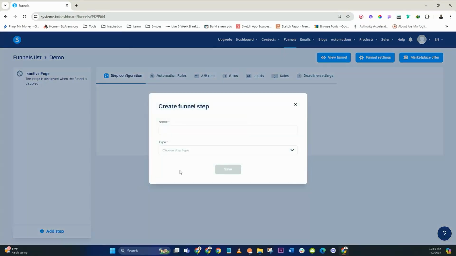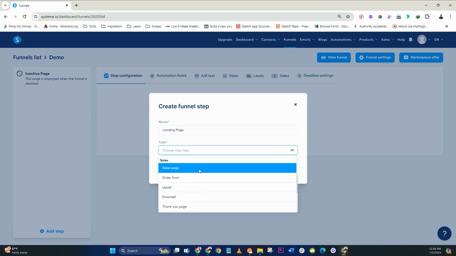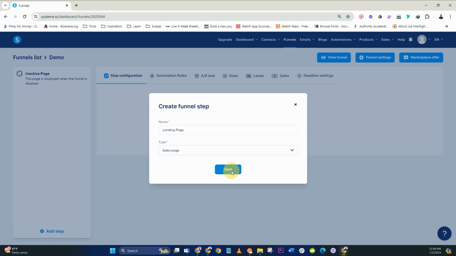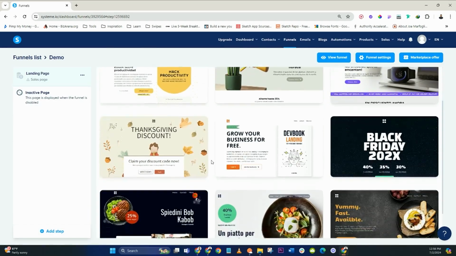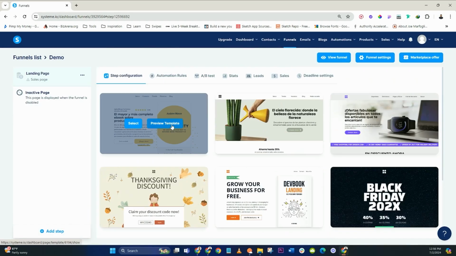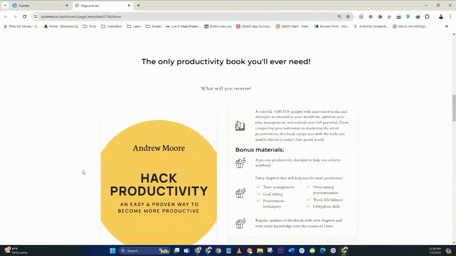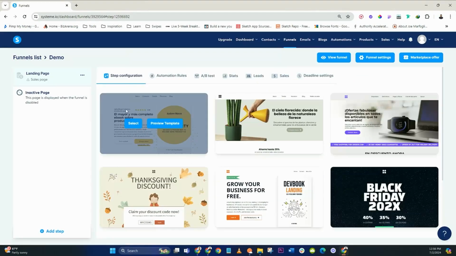Click on add step, give it a name. Select sales page. Click on save. Now it's showing us several templates. You can preview any of these to see what it looks like. Let's just go with this.